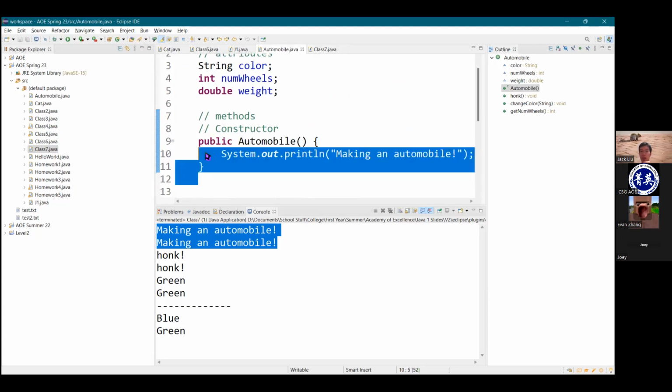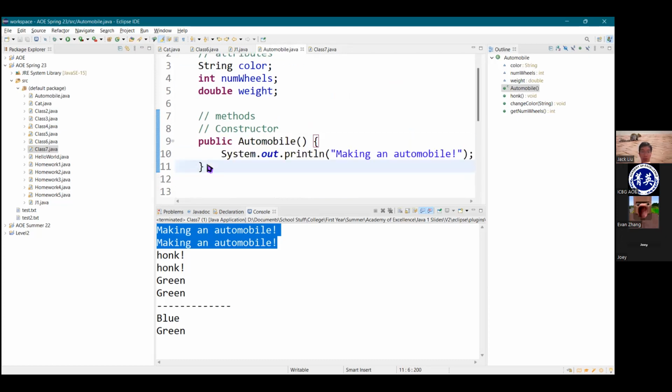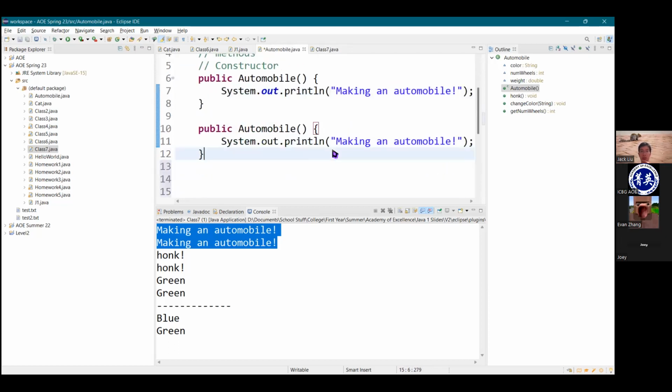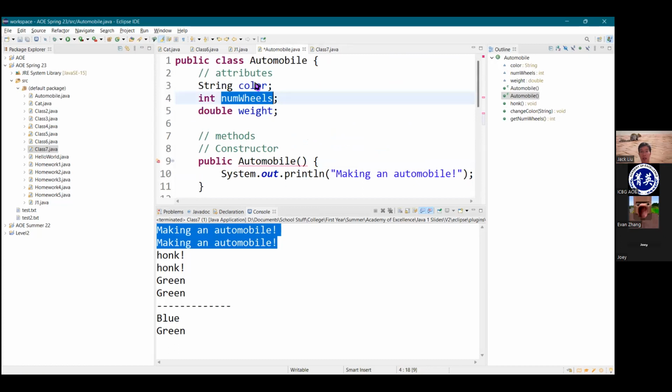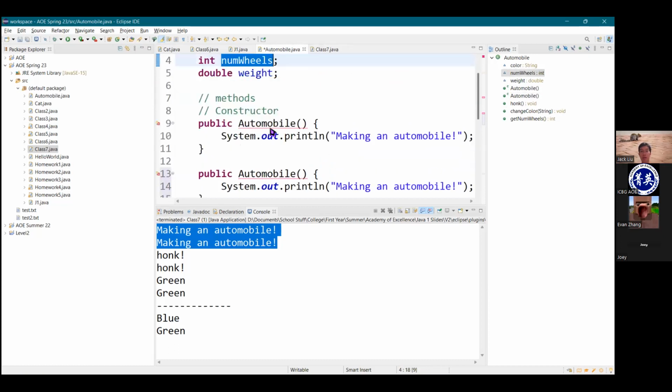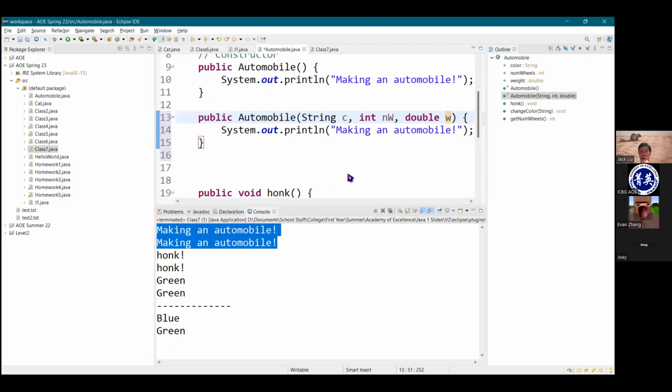We can create another, sorry, the highlighting is a bit weird. We can create another constructor, but this time let's make one that takes in a color, a num wheels, and a weight. So like String c, int nw, and then double w. So here is a constructor that takes in 3 values.